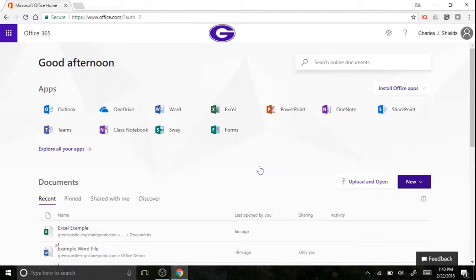Once Office 365 has loaded, you will see the portal that looks exactly like what I see here, or very similar to what I see right here. You have Excel, PowerPoint, Word, and you also have some additional products that are available only online.